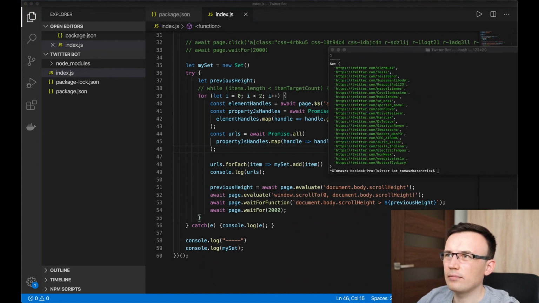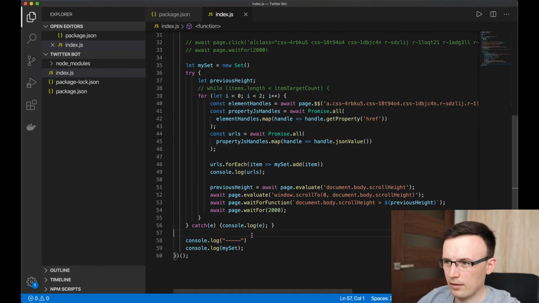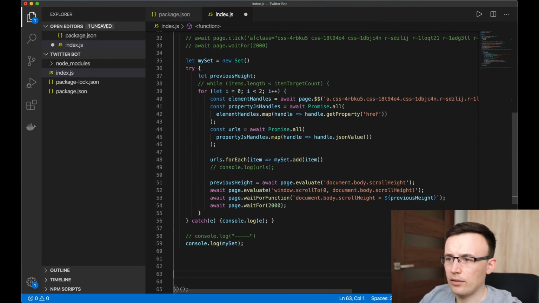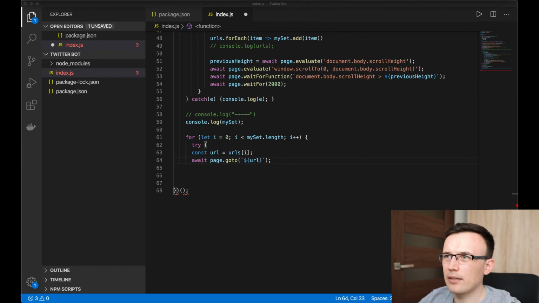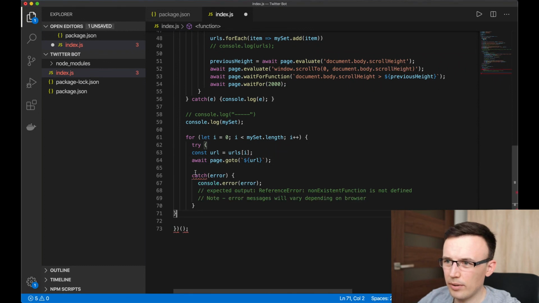Maybe we can start with something simpler. Oh, sorry, we don't need that anymore. Probably don't even need that. Yeah, we can leave this. So we can go through the whole set and visit each website, and we will try to click the follow button, but we have to find out what the follow button is. So maybe let's shorten it a little bit. Okay, that's it.